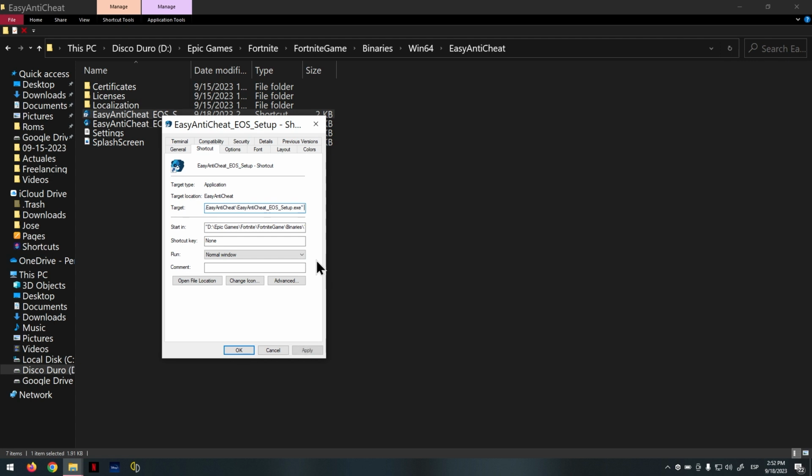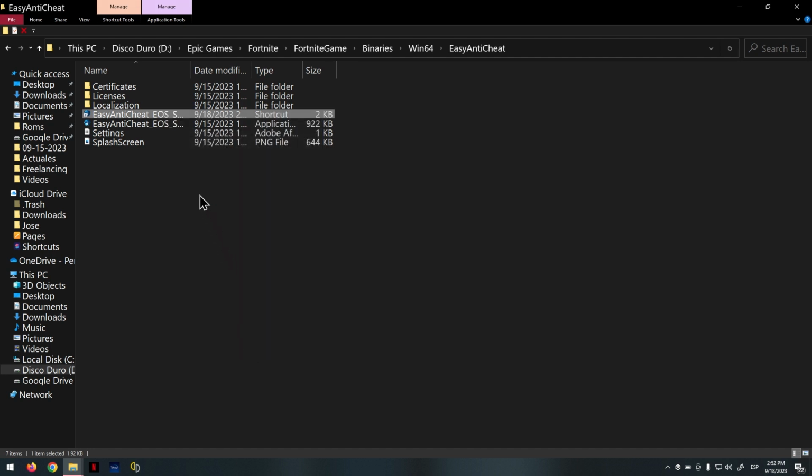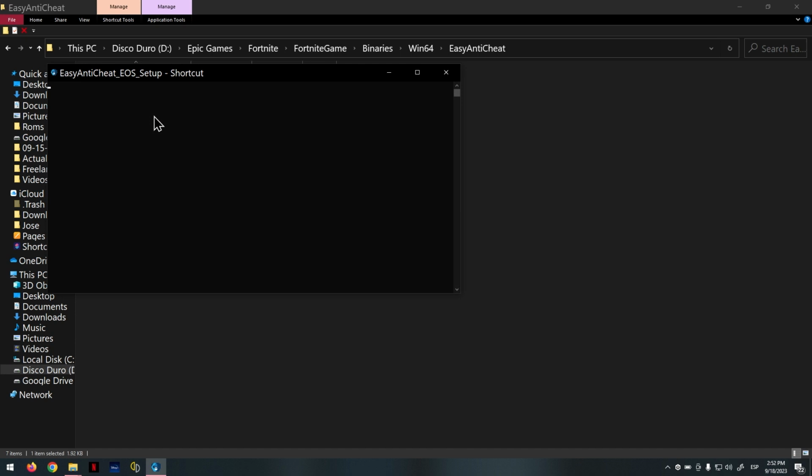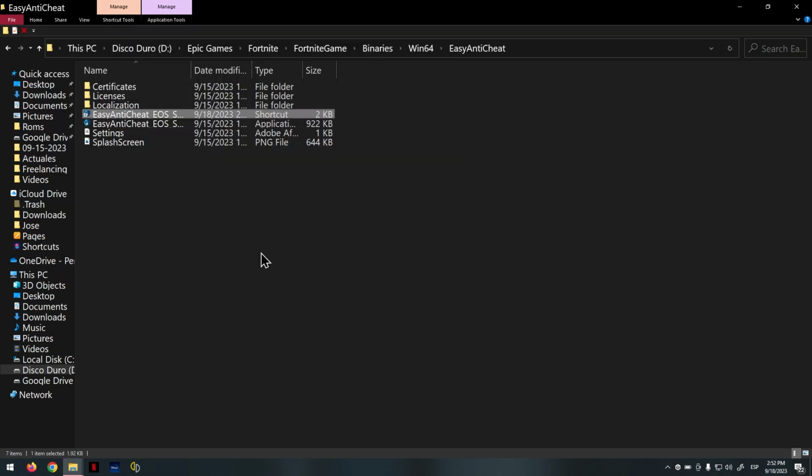And here, just type Repair at the end. Then press Apply and OK. Then double-click on the shortcut. If a black screen appears for a few seconds, then that means it is fixed.